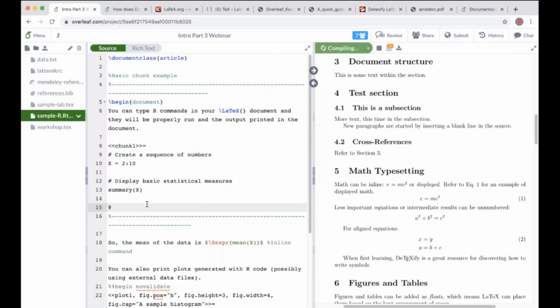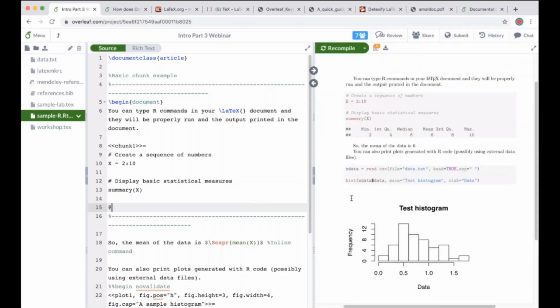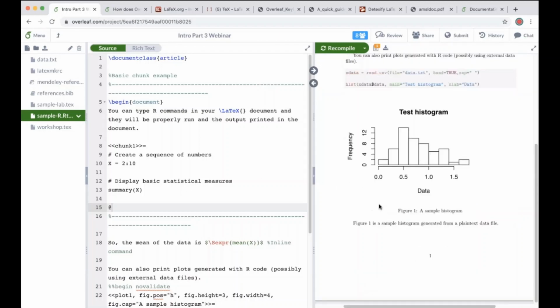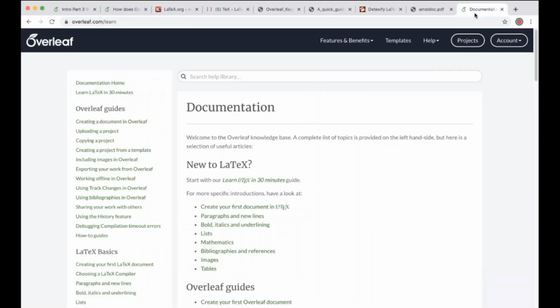So if I recompile this, you can see I get a new document that has this code and also the output from that code. In this case, I'm generating a sequence of numbers with R, displaying a summary of statistics. And with R, there are ways to create LaTeX tables, so this could all be integrated together. We do also have some additional examples of this in our documentation.